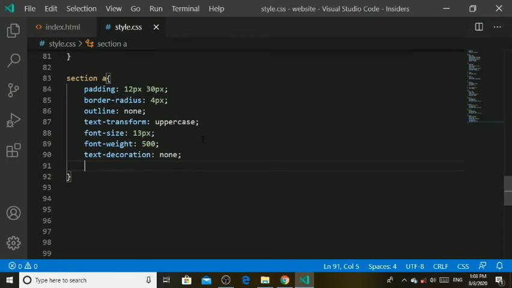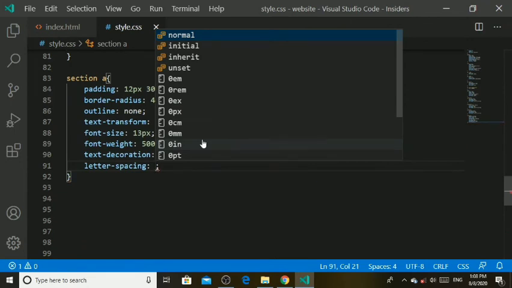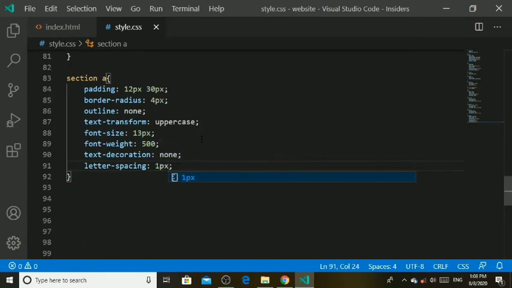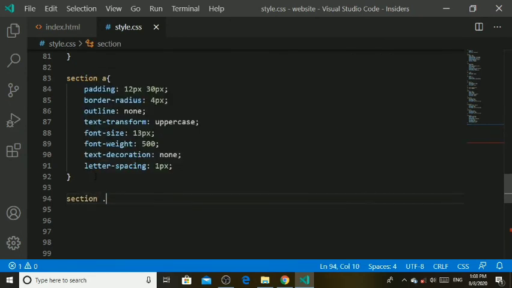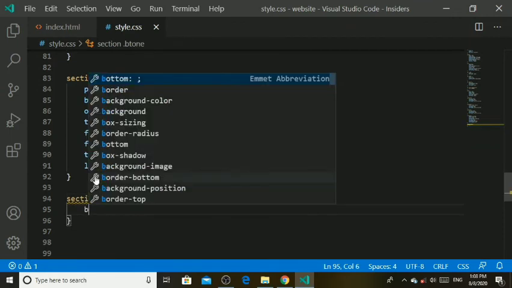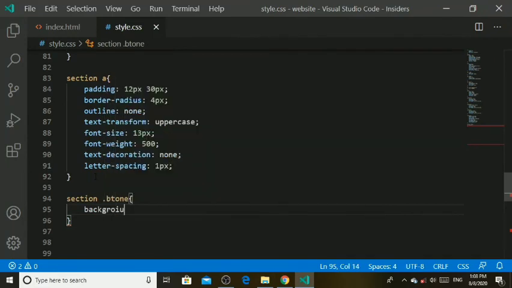So friends, we have almost completed our website. Now few things are left. So after this text decoration I'll write letter spacing. Letter spacing I'll give 1 pixel only, and only 1 or 2 tags are left. Okay, and then section, and then in this section we will write BT1, which is the class name of our first button.